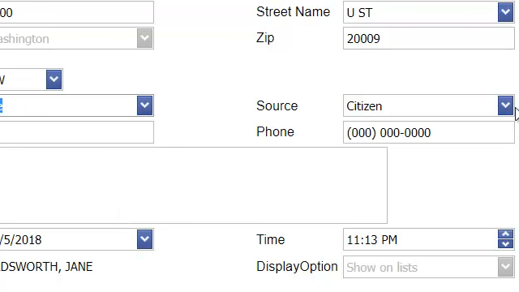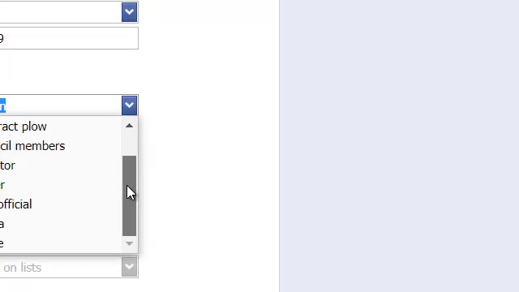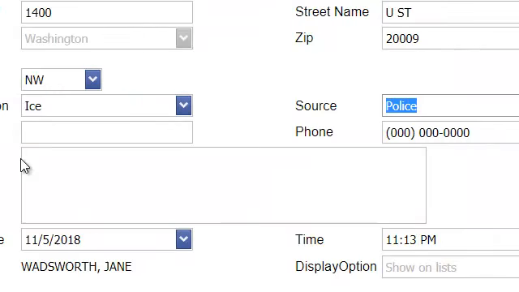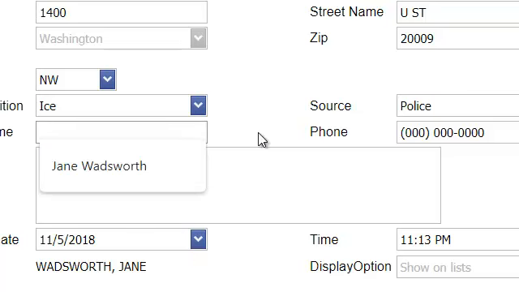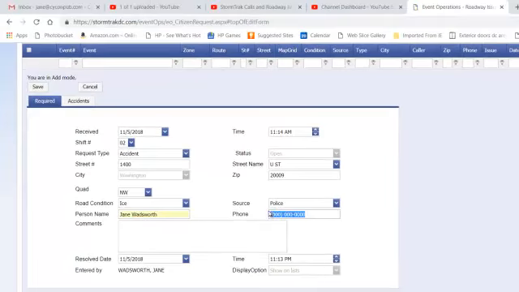And so where is the source of the information that you received about this accident? Did it come in from a government official, a citizen? You've got a list here to choose from, so choose the one that's closest approximation to what your knowledge is of that incident. Maybe it came from the police. And what was the name of the person? Well, I'll just choose myself here. And a phone number to follow up with. Doesn't have to be the phone number of this person, but it can be the phone number in which you want to follow up on that incident.